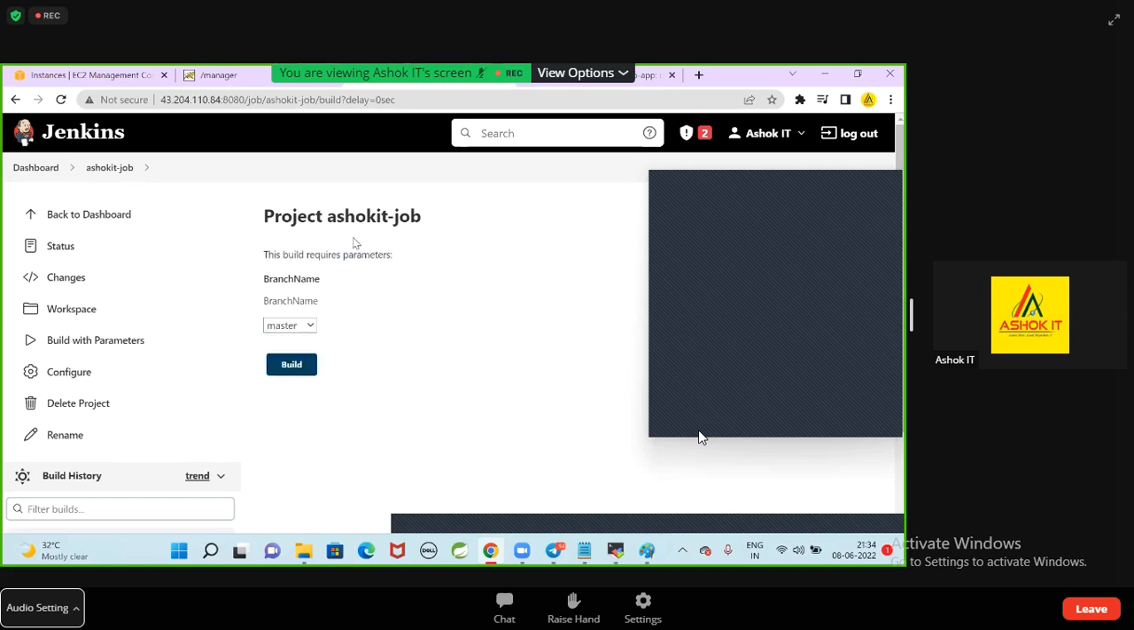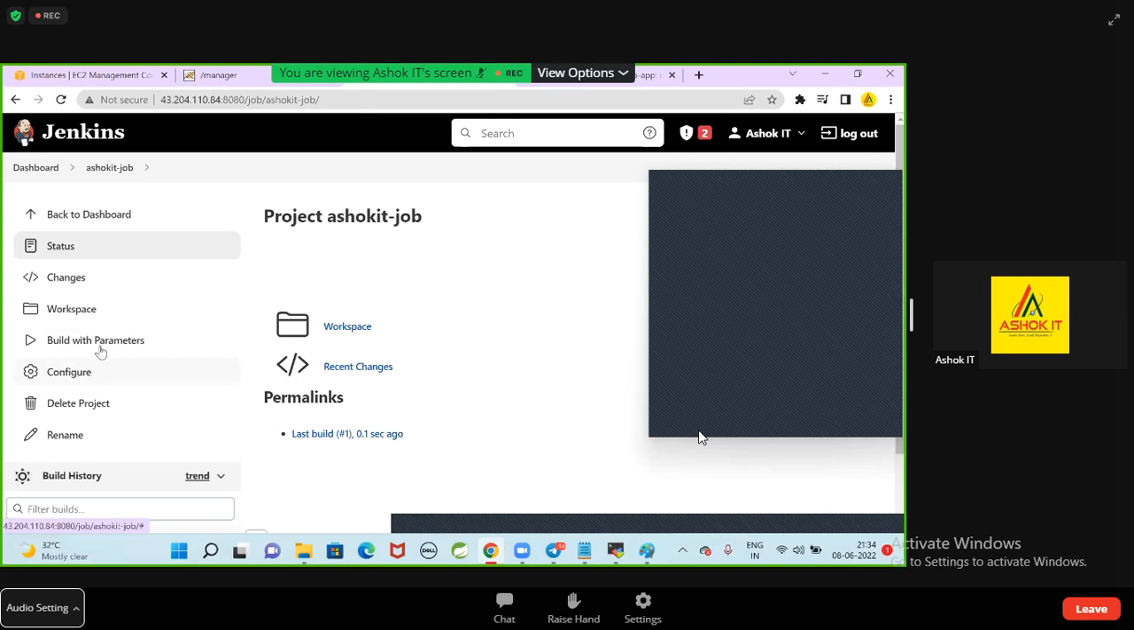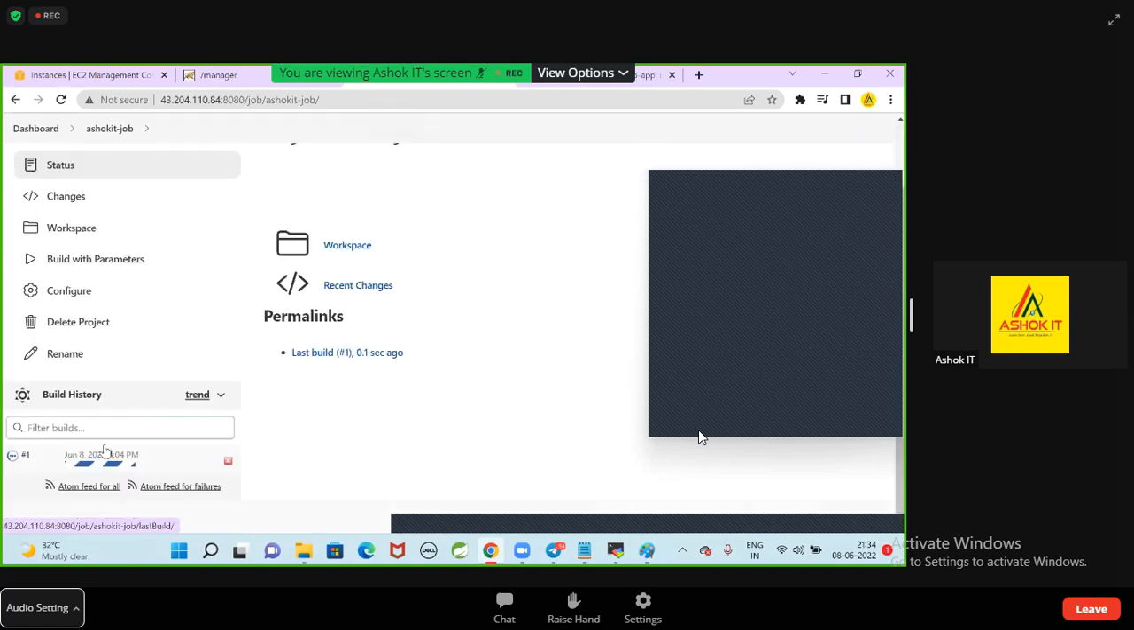This build requires a parameter called branch name. Let me select the branch name as master and click on build. Now go to the build number one, console output. Can you see from which branch it is taking the code?